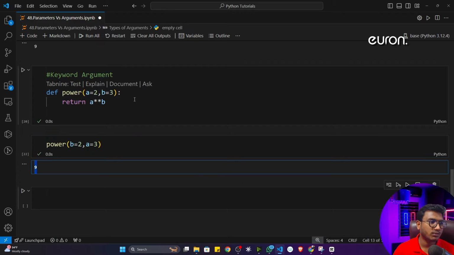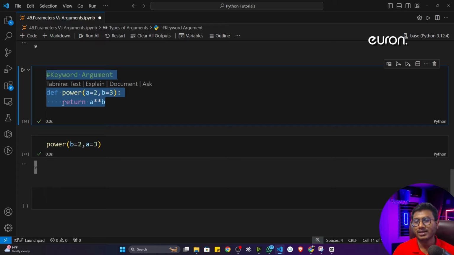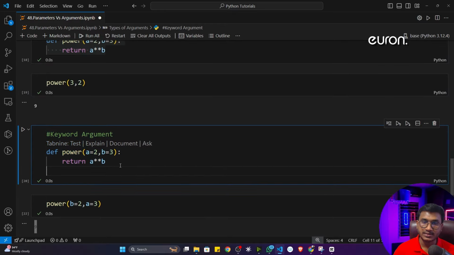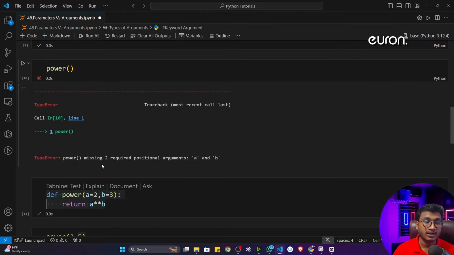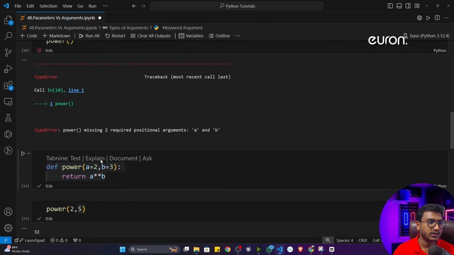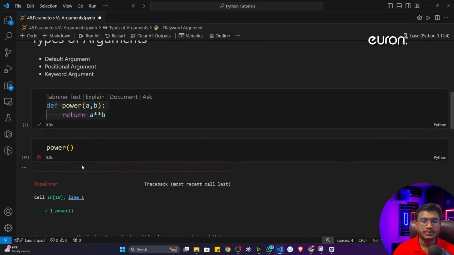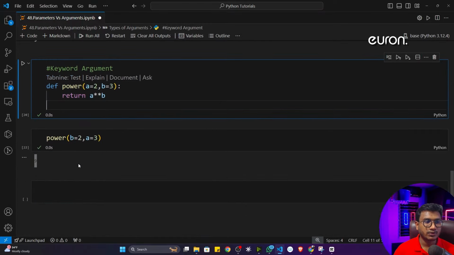And trust me, this keyword argument will help you a lot whenever you are working with functions and lots of parameters. This is a super important concept inside function. I hope this part is clear: what is the difference between parameter and arguments, and I showed you some different types of arguments. So yes, this is all for this video.